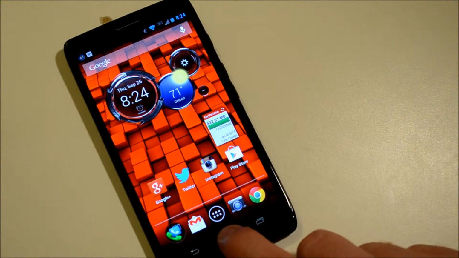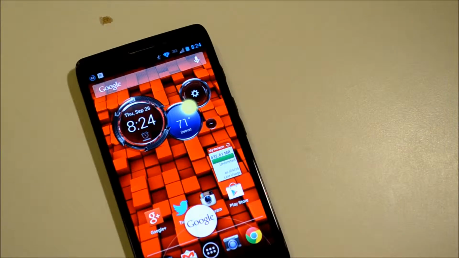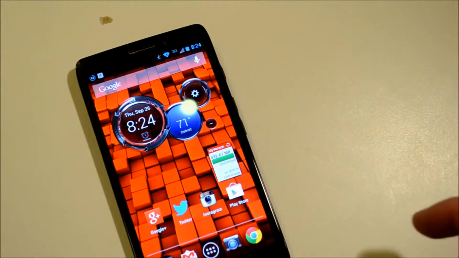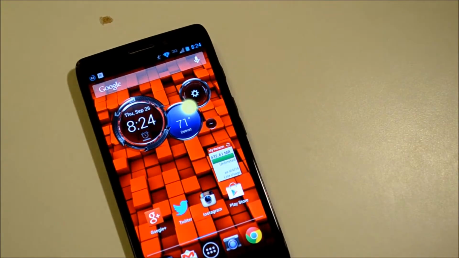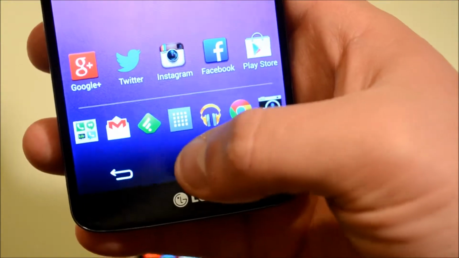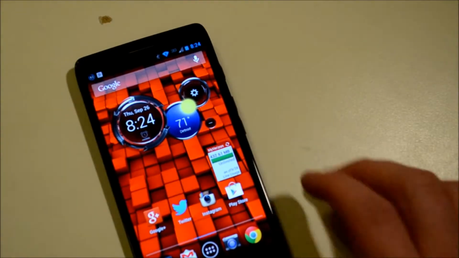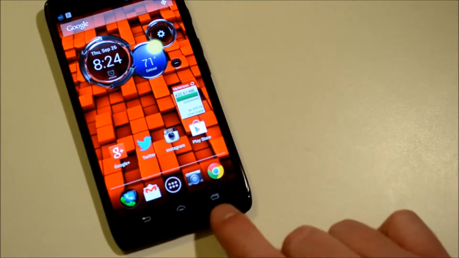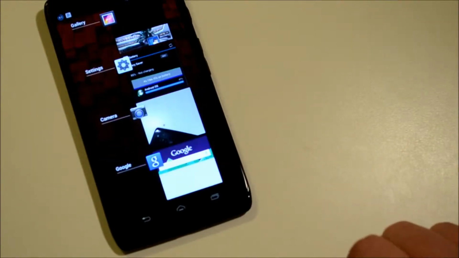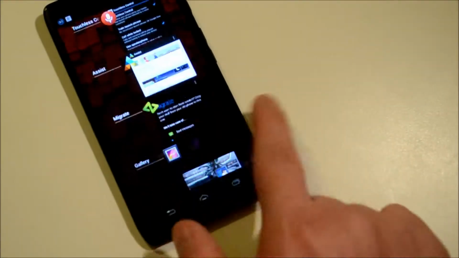Now, to get to Google Now, you have to actually hold down the home button and then swipe up. Unlike on other devices, like I'll show you the G2 real quick. On the G2, you can actually just swipe up from the home button and get into Google Now. But on the Droid Ultra, you actually have to press and hold and then swipe up. You do have your back, your home, and your recents button. So your recents, you've got everything here.